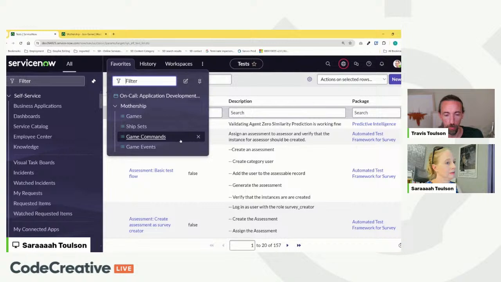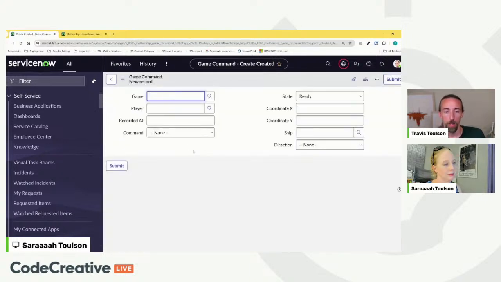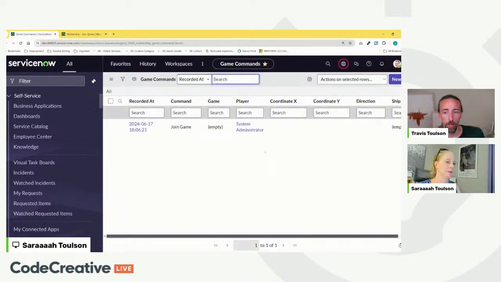So let's go to game command table. Click on new. And set the player to system administrator. And then for the command, did it drop down? Yes. I don't see it. Oh, it says join game, leave game, play ship, take turn. Join game. Okay. And then submit. And then nothing's going to happen yet because there's no trigger yet.